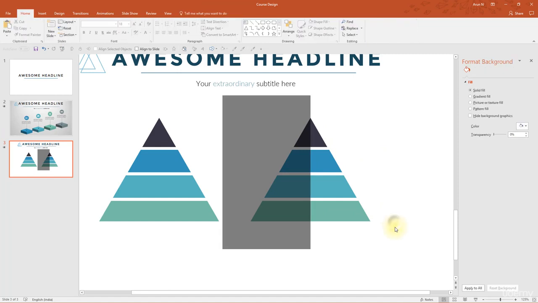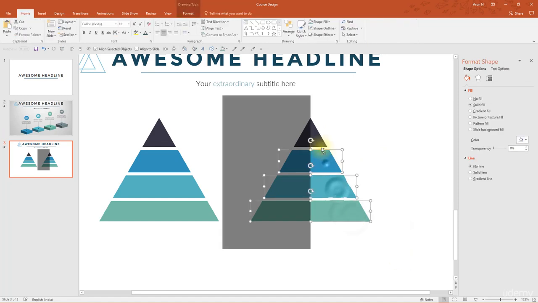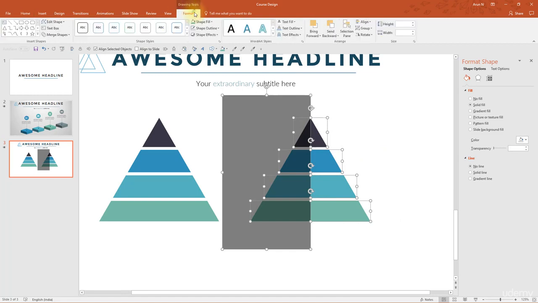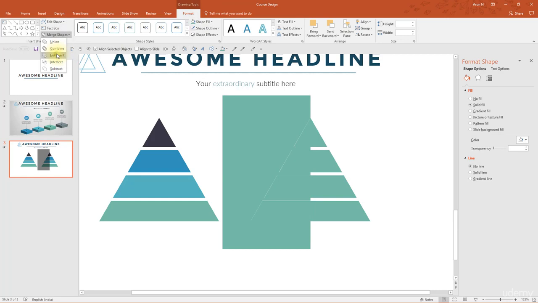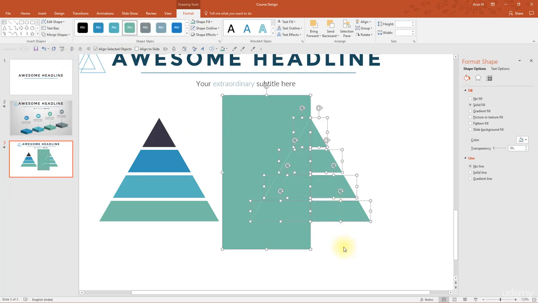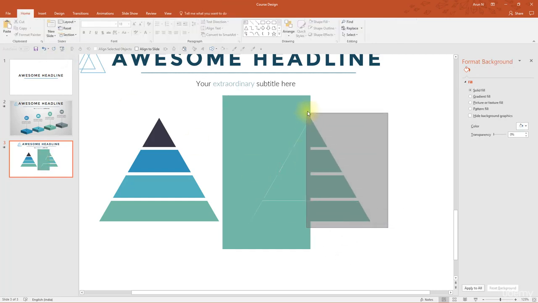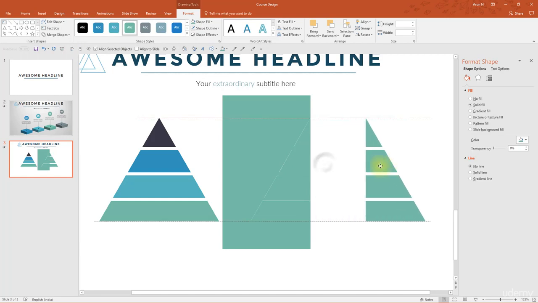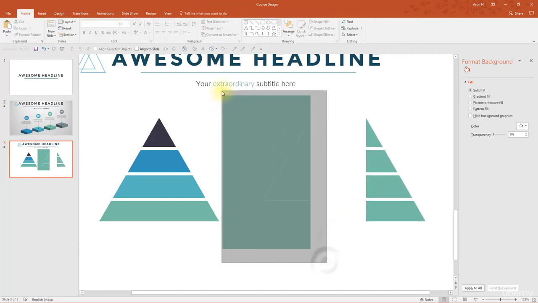Now let me select the triangle fragments, the rectangle, and then go to Drawing Tools Format tab, Merge Shapes and Fragment. Now let's select these parts alone and drag them like this and delete the rest.